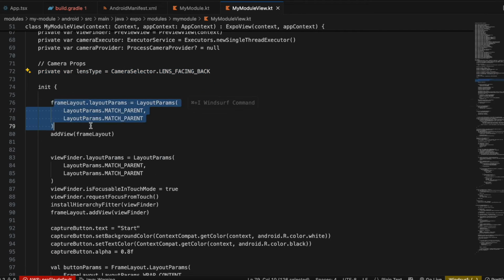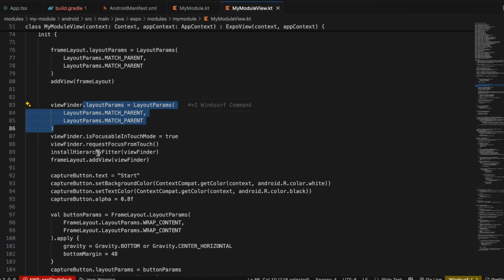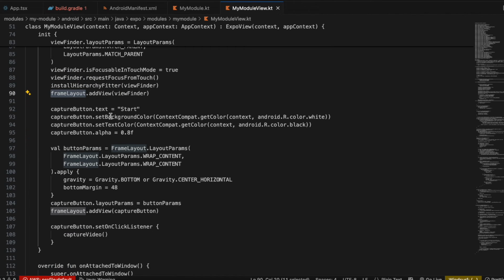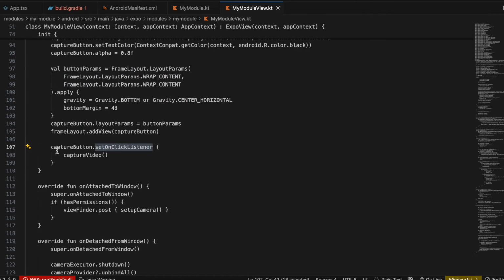Then here we set layout params to our frame layout and add it to our parent view. Then here we set layout params to our viewfinder as well. Then here we call this installHierarchyFitter. I'll come back to this in a bit. Then we add the viewfinder to our frame layout. Then we set the text, background color, text color as well as alpha to our capture button. Then we set layout params to our button as well, then add that button to our frame layout. Then we add a click listener to our capture button as well, in which we call captureVideo.